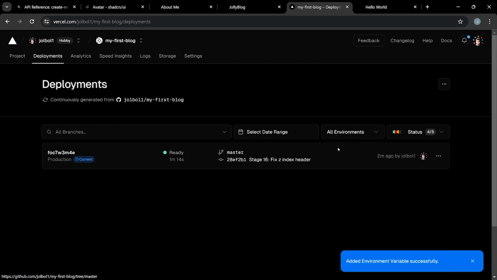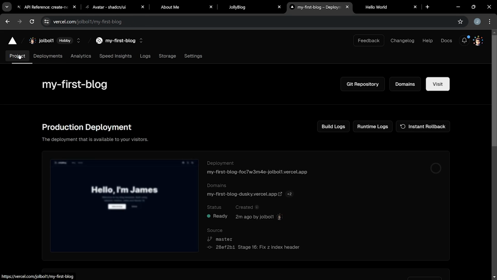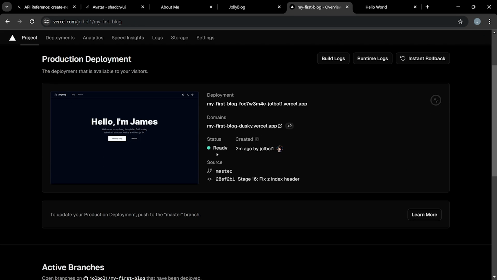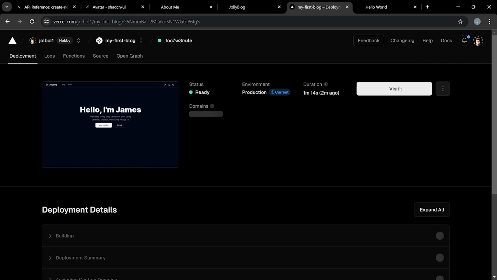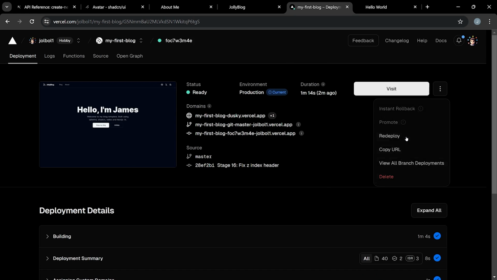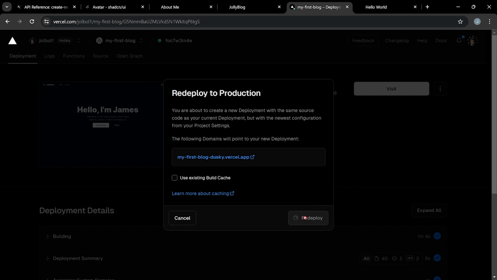If we go back to deployments, if we click on this current deployment, or go back to the project, we'll click on this current deployment, which was this build. It's deployments, and then click on this. And then we can click redeploy in these settings here. So we'll hit redeploy like that.